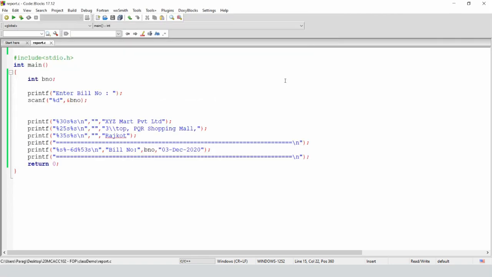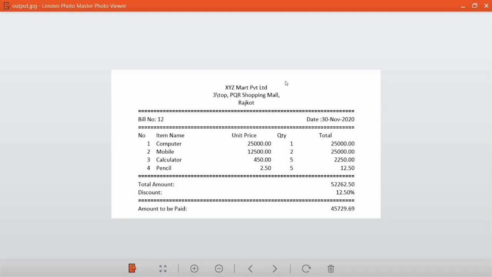So this is just a simple header. Now I want to display the number, item, unit price, quantity and total. But before this, definitely I need to take the input. It means 4 items, 4 unit prices and 4 quantities are required. So what to do?